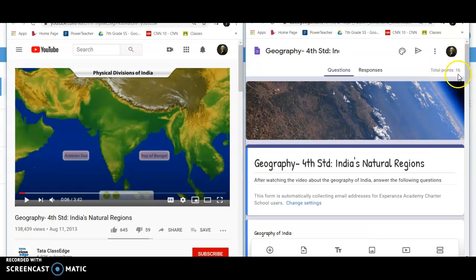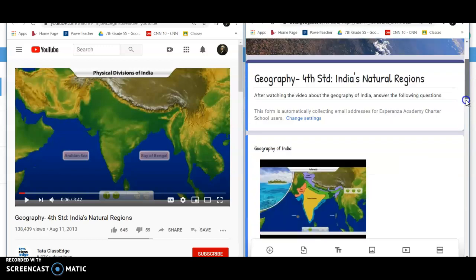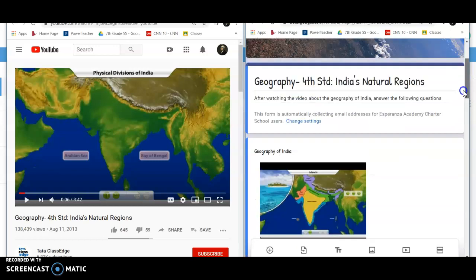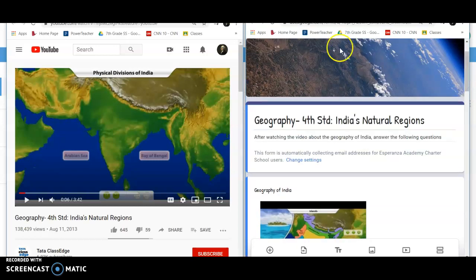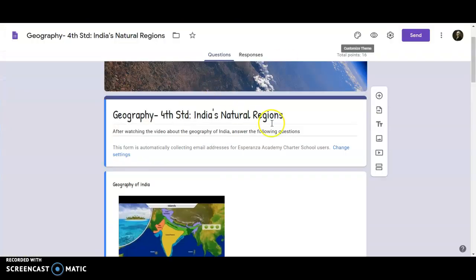Total points for this is 16 points. So you can do it as many times if you want to get 16 out of 16. If you're satisfied with 12 out of 16, then you can leave it as is. This seems like an easier way. You could just have it playing in the background as you do the questions. You decide how you want to do it.